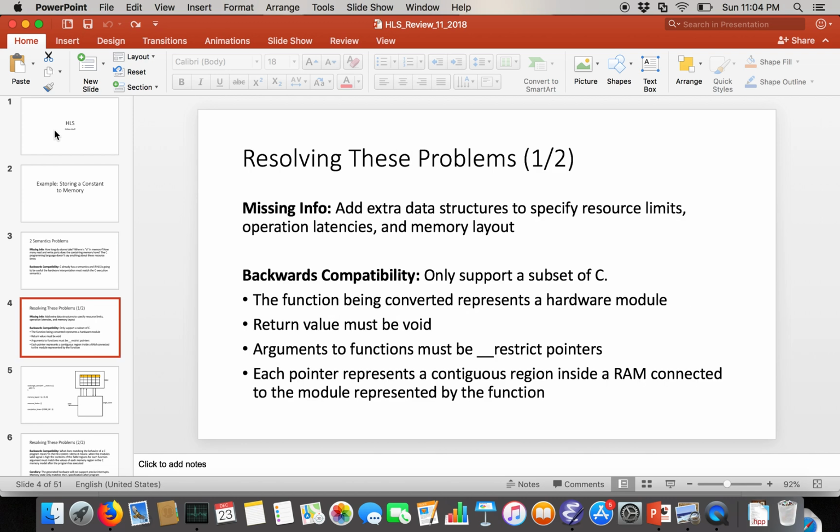So there's two things we're going to do to resolve these problems, right? The first one is we're just going to add in extra data structures that describe resource limitations, limits on the number of resources we have, the operation latencies, the memory layout, and in more sophisticated systems, stuff like initiation intervals with built-in functional units and things like that. And then for backwards compatibility, we're really only going to support a pretty limited subset of C.